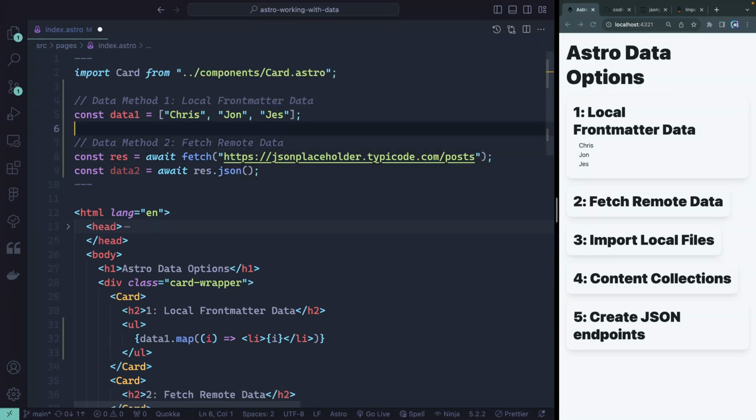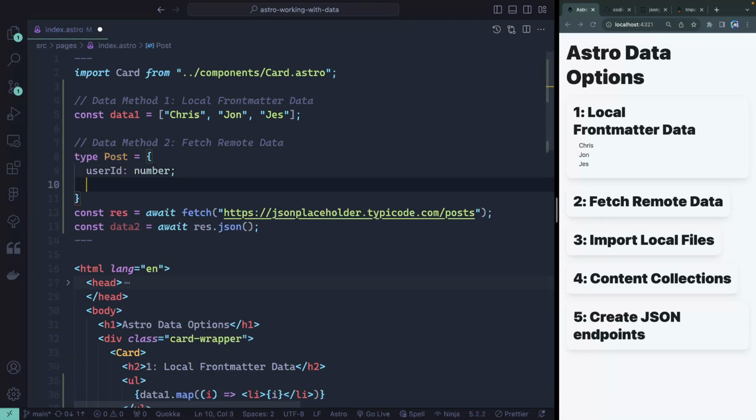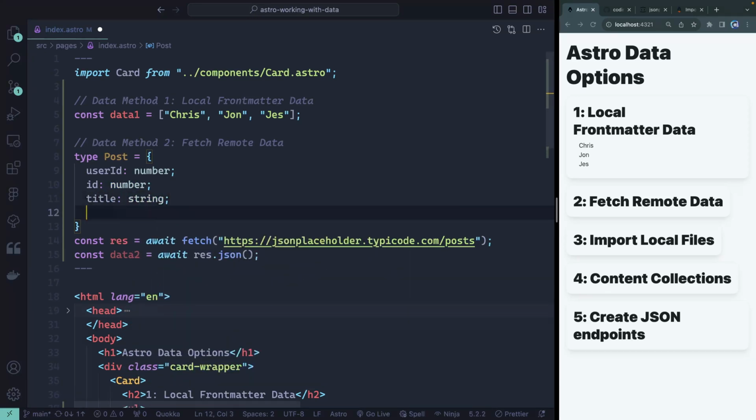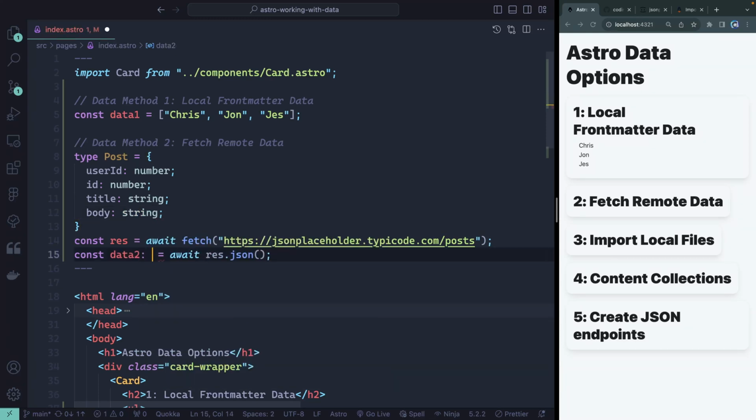We can even type this because I am using TypeScript here. So maybe let's do that really quickly. We'll call this post. We've got a user ID, and that's a number. We've also got an ID, that's a number, a title, this is a string, and then a body, and this is also a string. All right, so just to be quick about it, let's say that we're going to get an array of posts back.